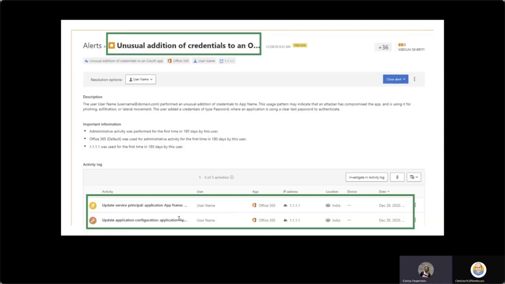If you see this alert in your environment and confirm that this is malicious activity, you should take immediate action to suspend the relevant account, mark it as compromised, reset the account password, and remove the credential additions. And you may also consider disabling the application completely during investigation and remediation.